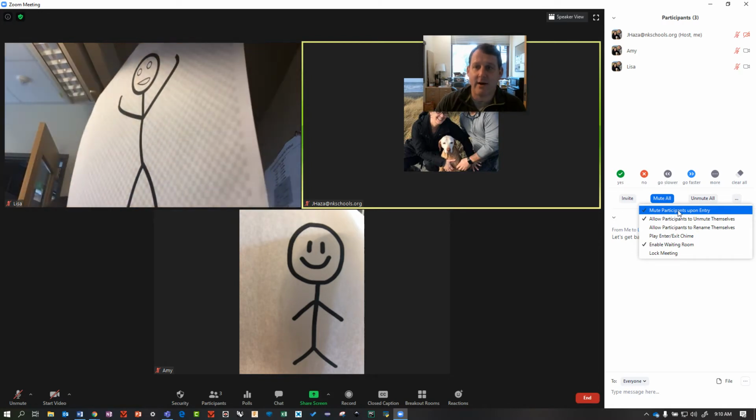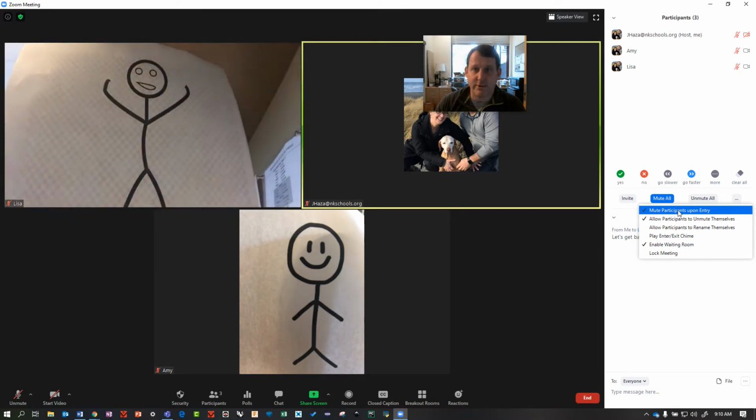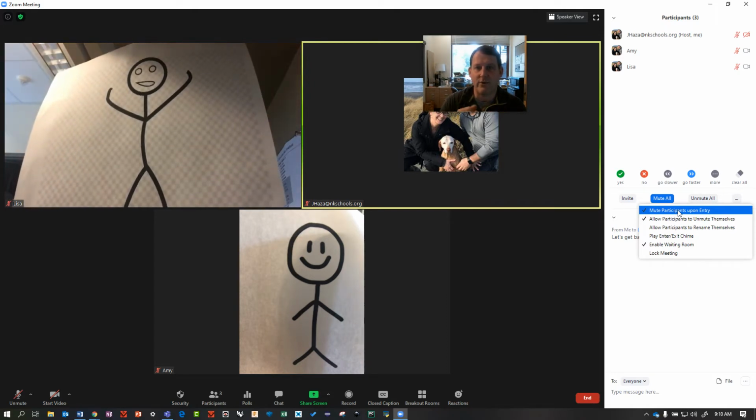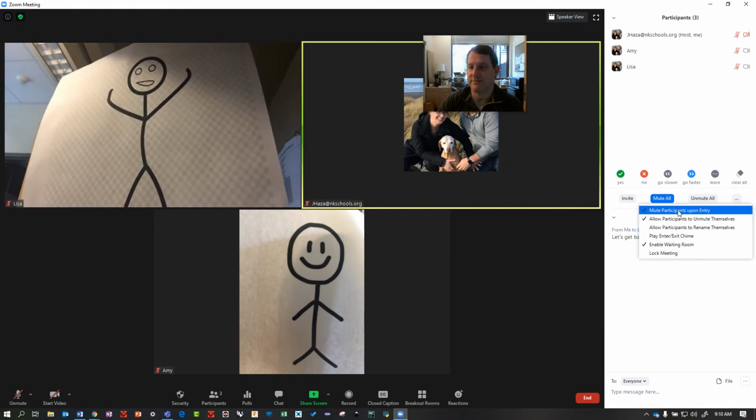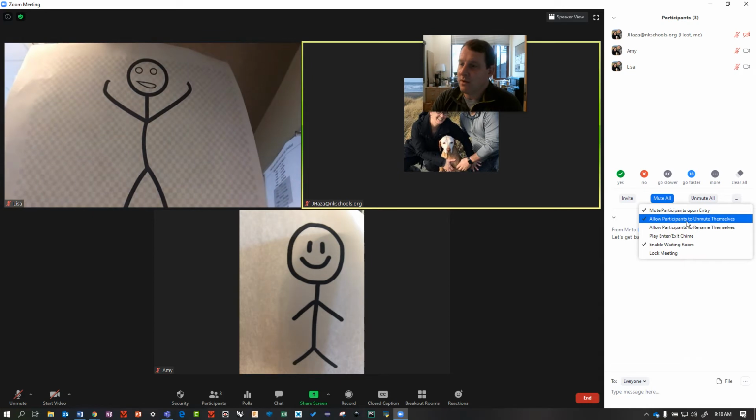An easy way to unmute is just to hold the space bar down. It's like a walkie-talkie. As long as you're holding the space bar, you're unmuted. When you let go, you remute. So instead of trying to find the mouse and get on that button and click it, you can just use the space bar. Super easy and nice.